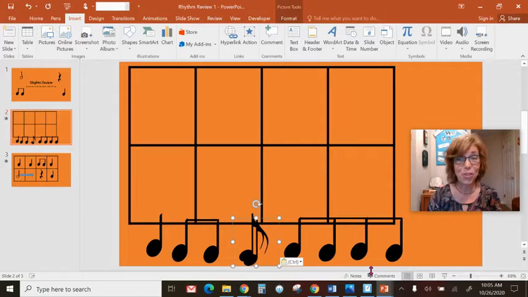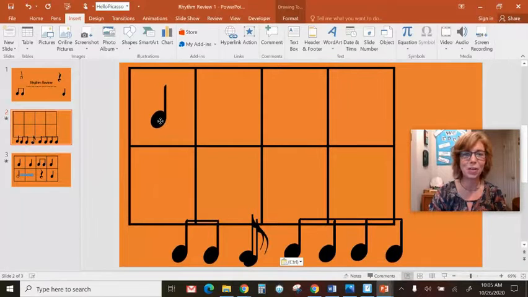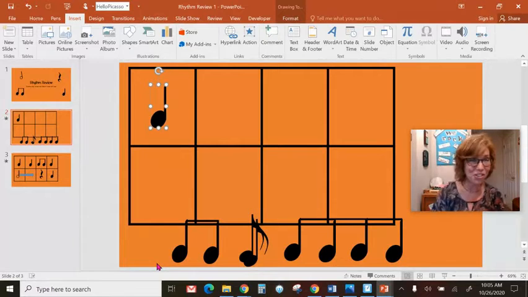We are going to review some of our rhythms today. And in order to do this, I have 8 boxes up here. Each box stands for a beat, 1 beat. So there are a total of 8 beats up here. Now, way back in kindergarten, when we started learning notes, we started with this note. Does anybody remember its real name? Are you saying quarter note?